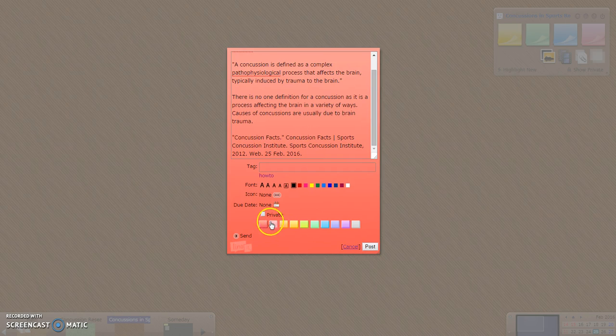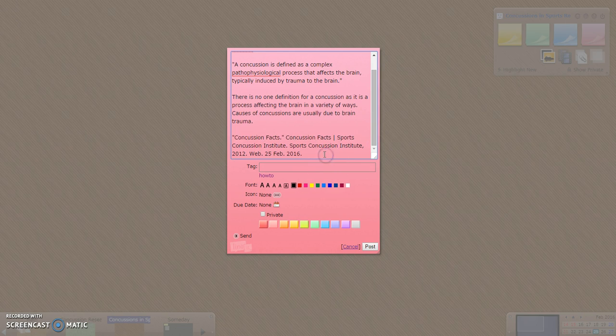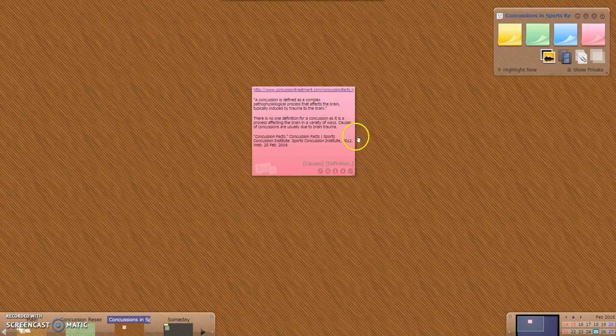My recommendation is that you color code based on the source, so you know where all of these pink sticky notes, for example, came from. You can add tags if you want to add that. So definition, for example, for this one, maybe even causes, since we indicated it was from brain trauma, and then you'll hit post. Now your sticky note's there. It tells you the tags here.